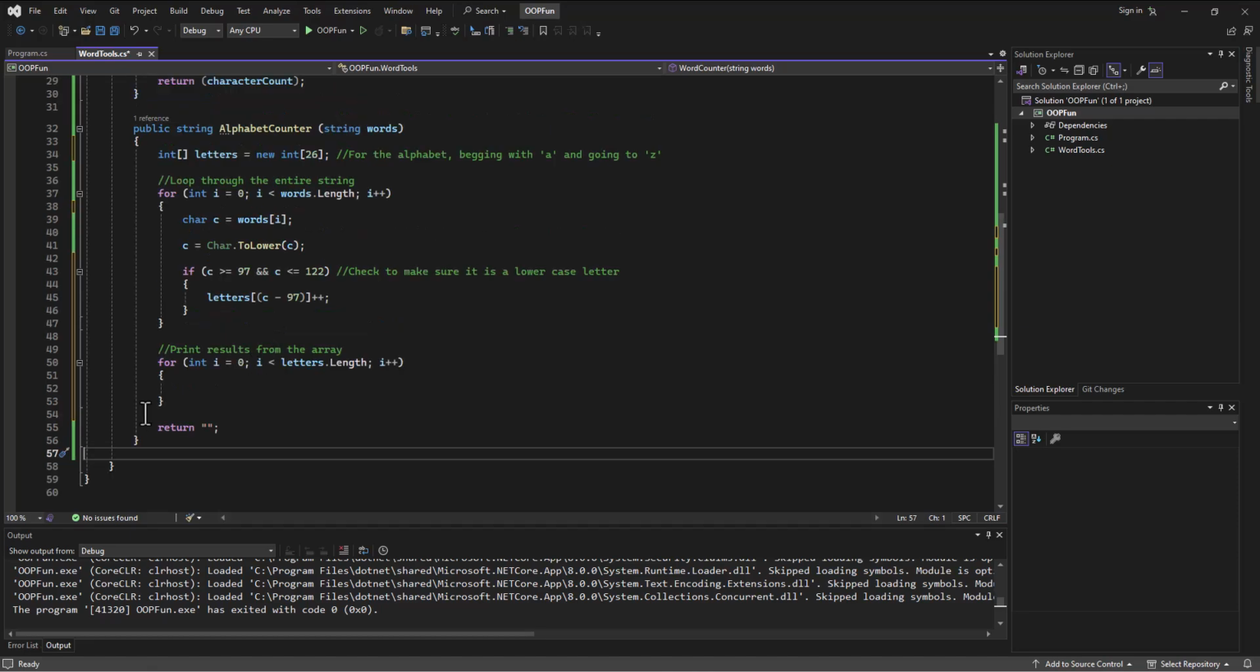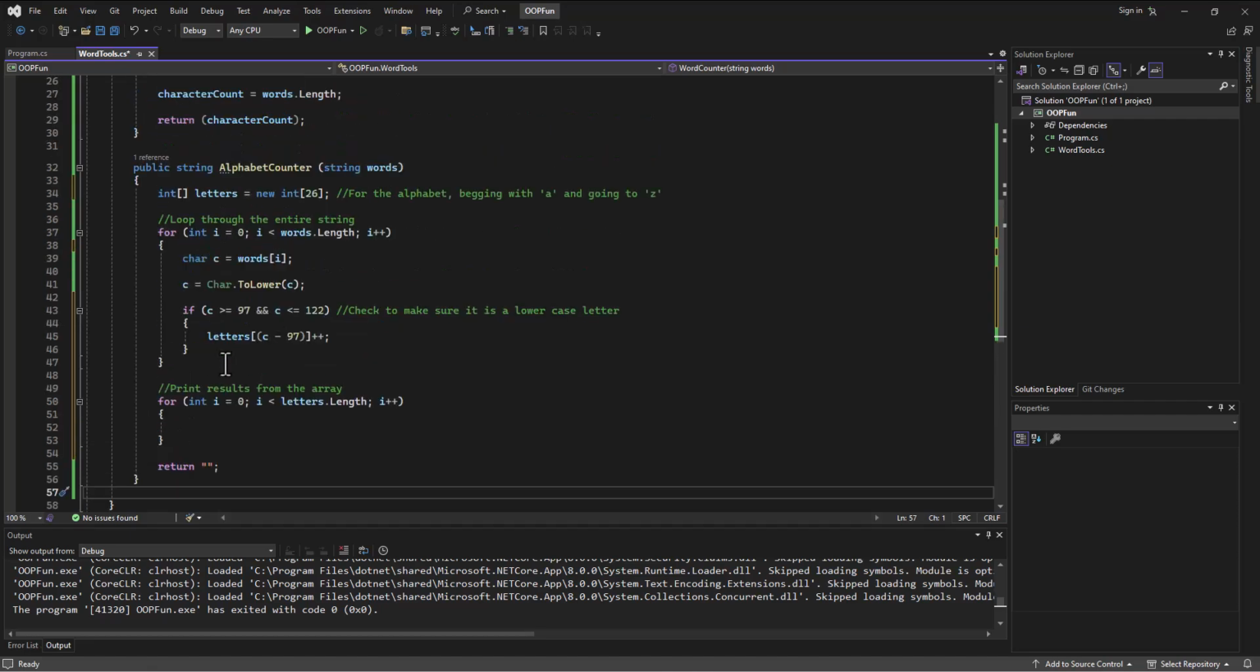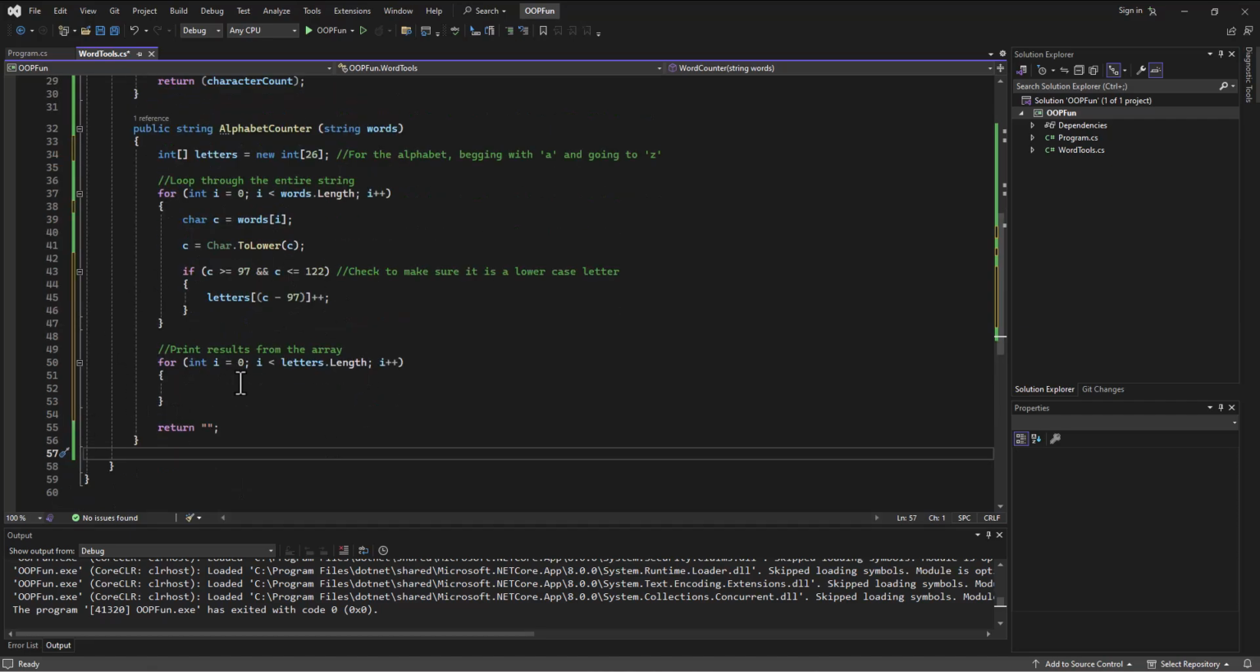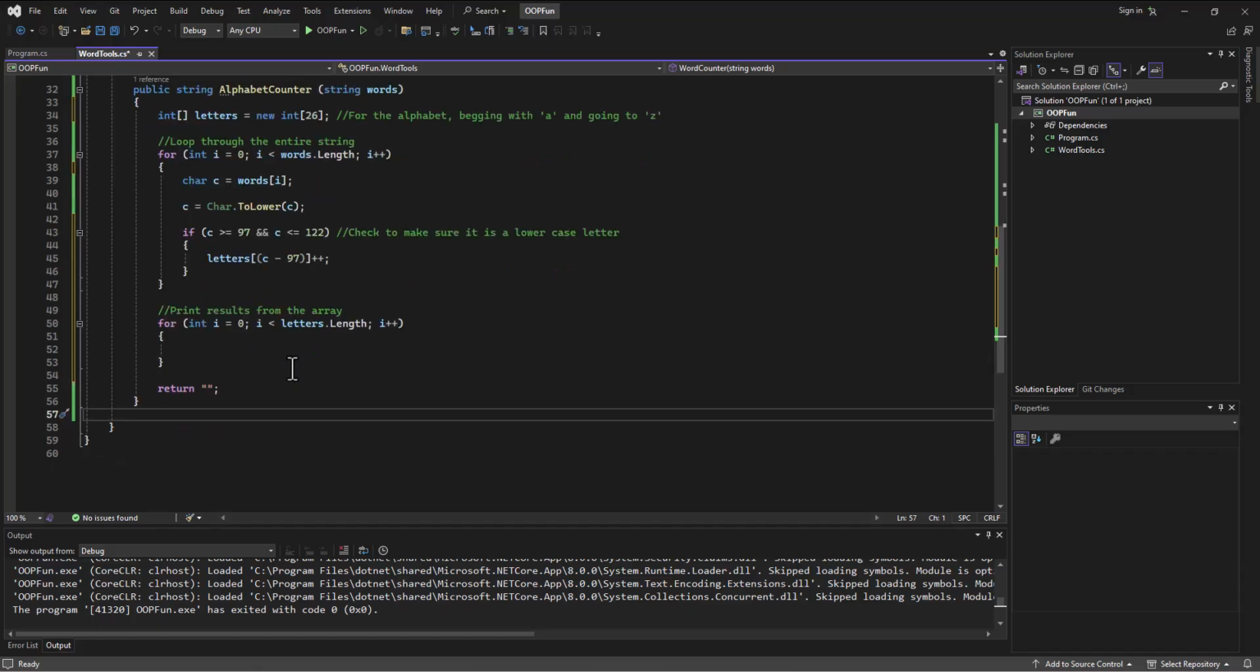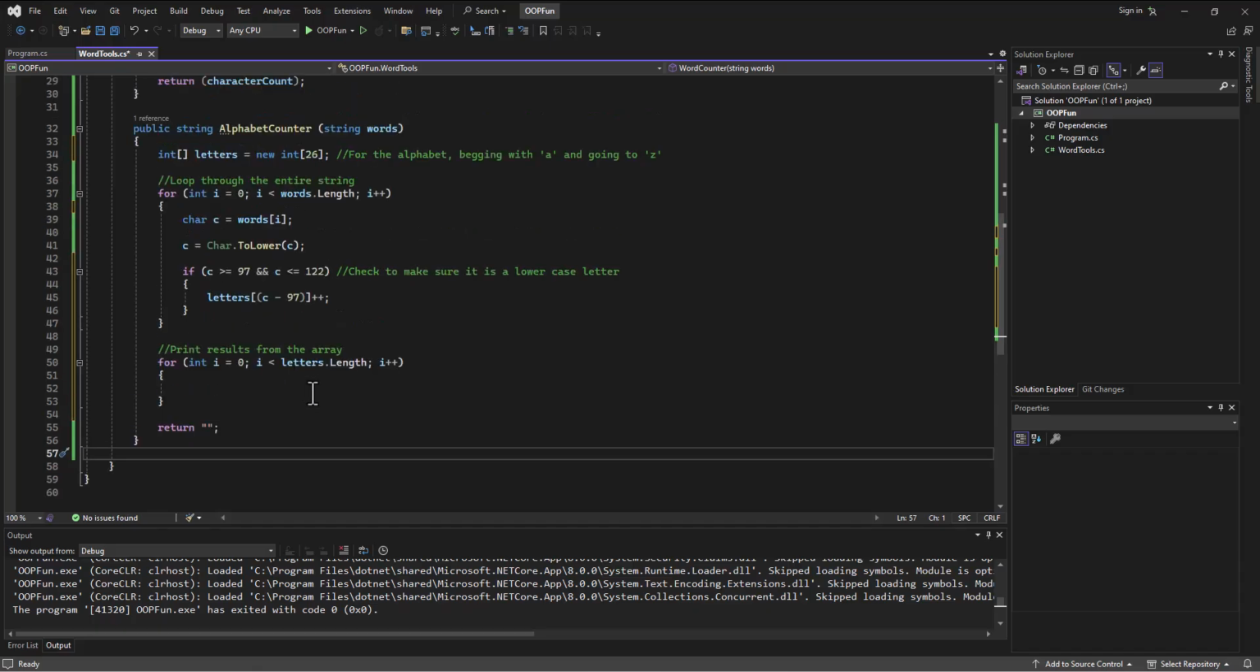And I can write my little code to go through and print out the alphabet, which I'll do in the next video and finish up this program. But hopefully this is making sense. And of course, let me know if there's any confusion or any questions.